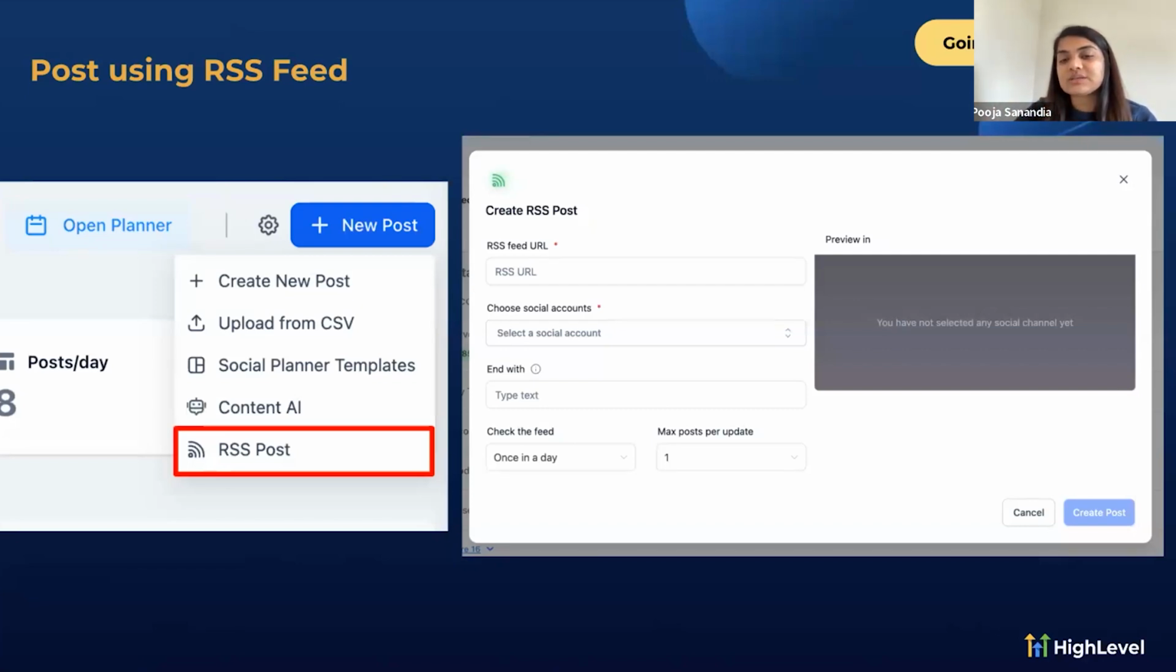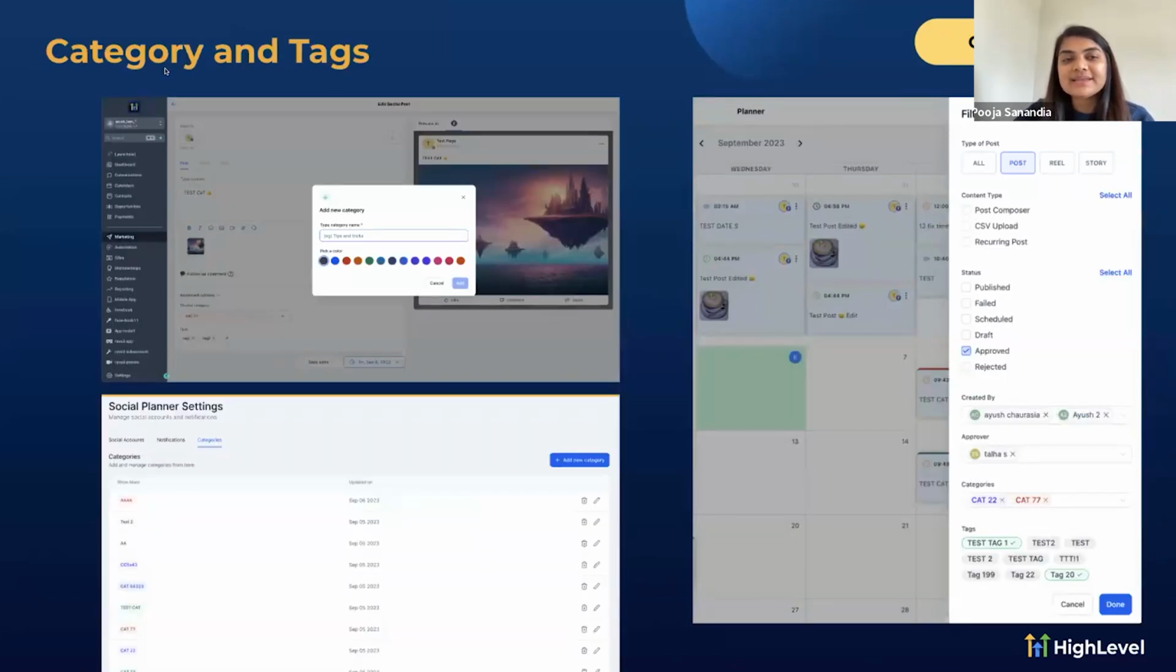You can do that using this particular option. Yeah. So this is going out live in 2 weeks. It's already developed. We are still working on it, and it's under QA right now. Then the next thing that we are going to add is category and tags.